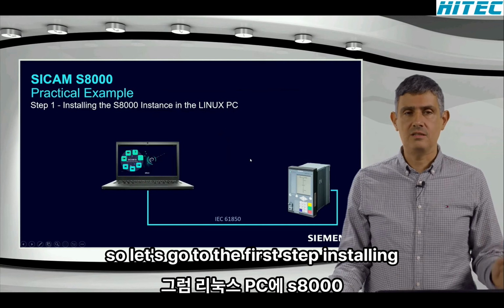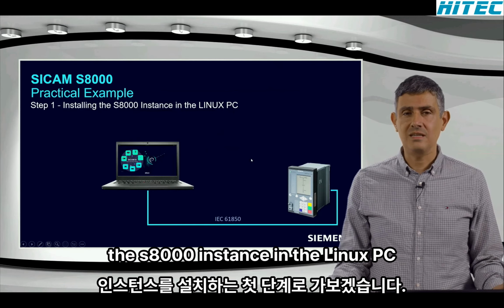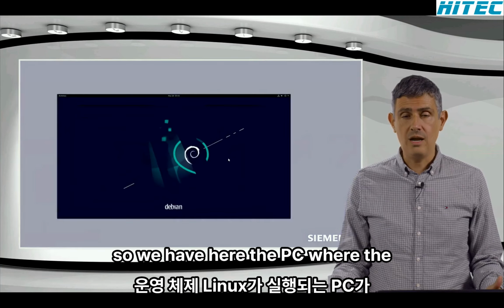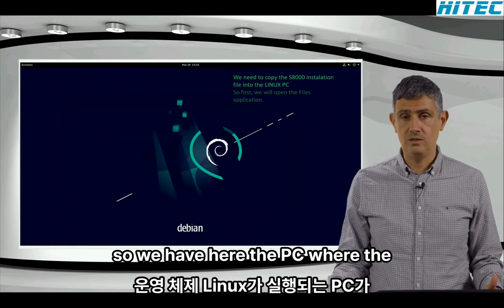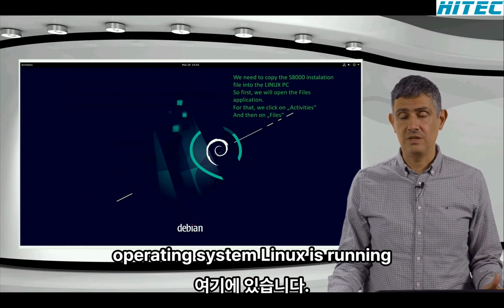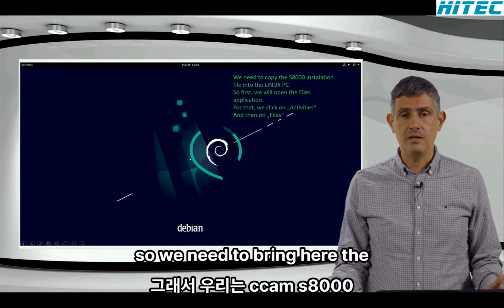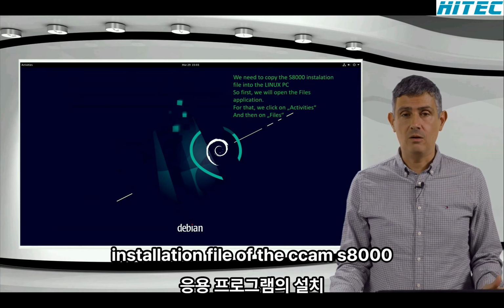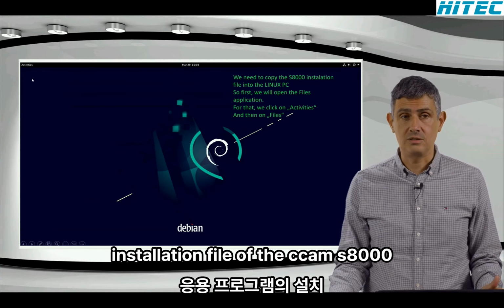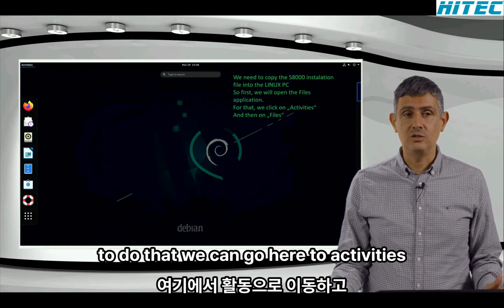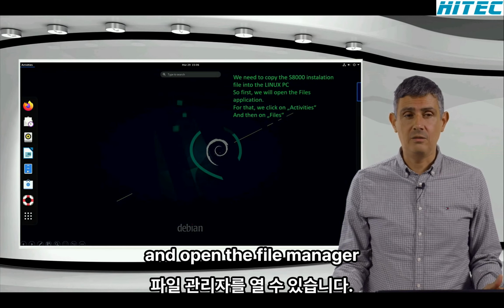So let's go to the first step, installing the S8000 instance in the Linux PC. So we have here the PC where the operating system Linux is running. So we need to bring here the installation file of the Sicam S8000 application. To do that, we can go here to Activities and open the File Manager.